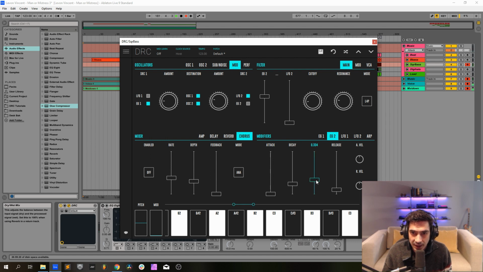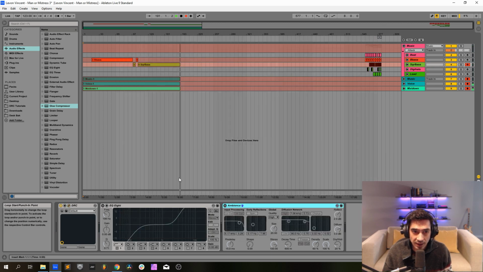304 on the sustain, 328 on the release. Okay, so it's done. Now, the only thing I need to do more is here. This equalizer is cutting frequencies below almost 200, and it's boosting above 170. And then this reverb, small room reverb, and we have our bass.